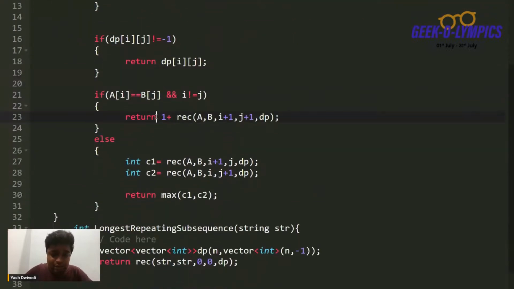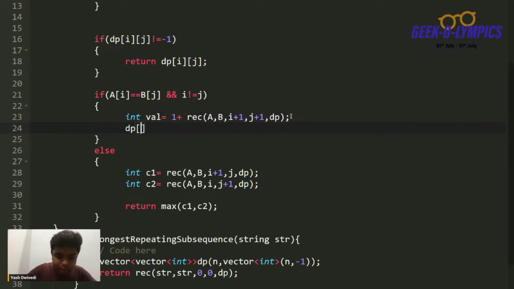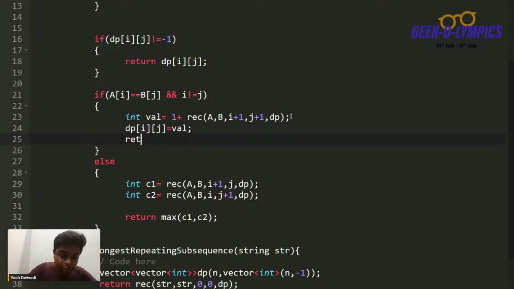Otherwise, if it is not calculated, then you calculate its value, store it, so that next time you come you don't have to calculate it again, and then return that value. So you store it so that next time when you come at this particular ij pair, you don't have to calculate it again.